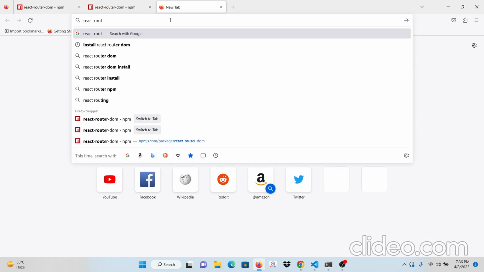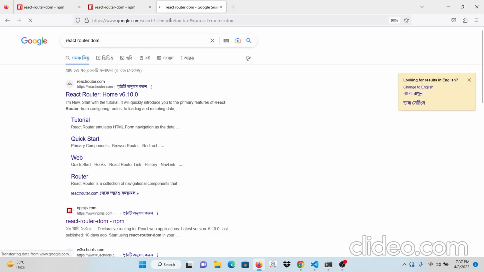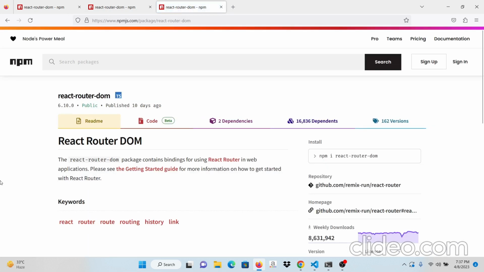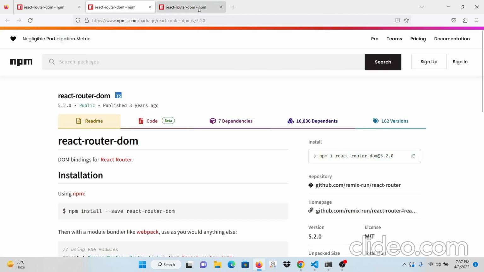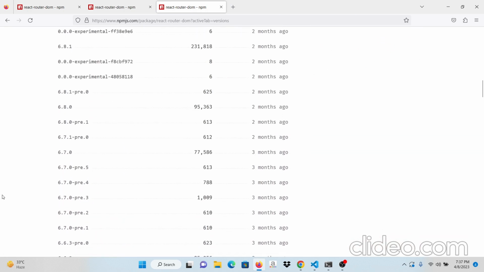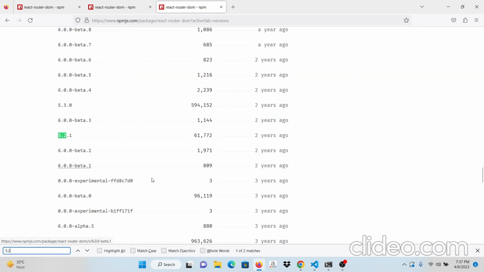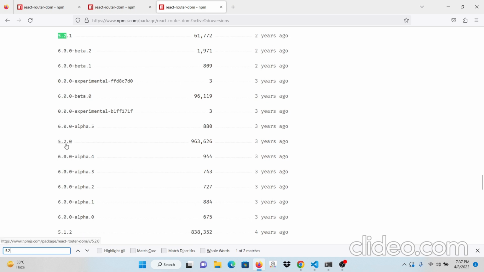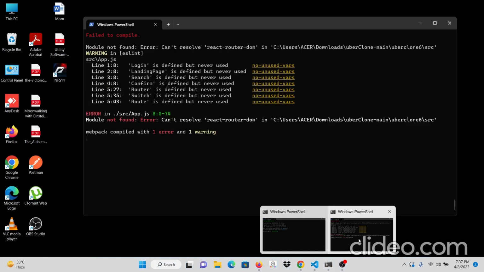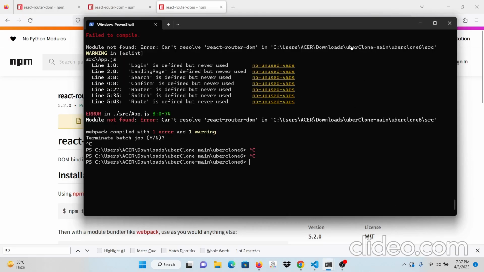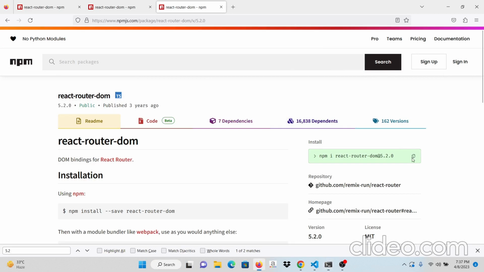I'm just trying to be as beginner level as possible, so that everyone can understand what's going on. You can click this npm. That's the easiest and fastest way to install. Like I said, there are different versions of npm, and I prefer version 5.2.0. You can search for it, 5.5.2.0. Yeah, there you go, just click it, and then you just have to install and copy this one.